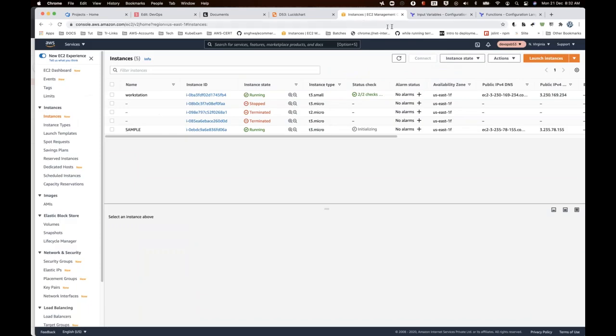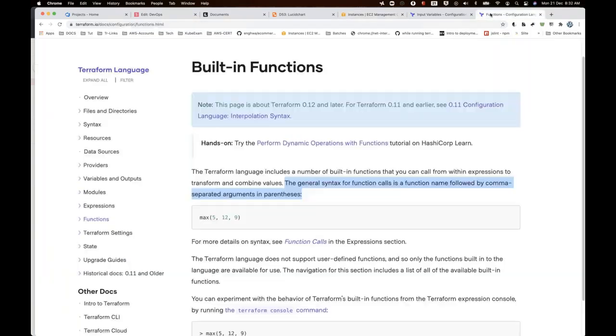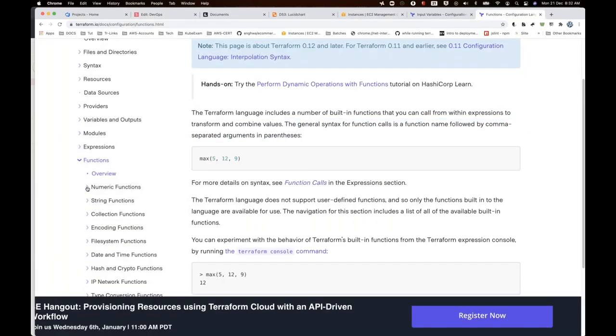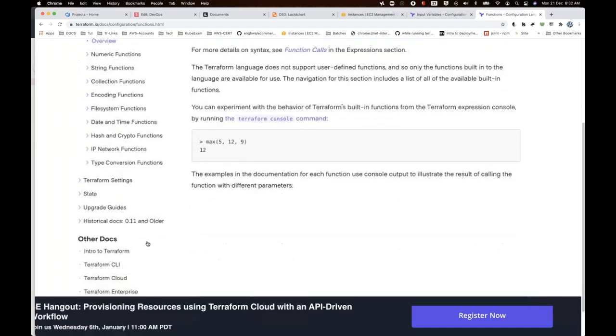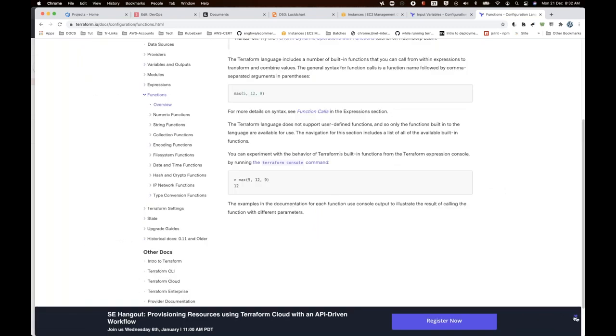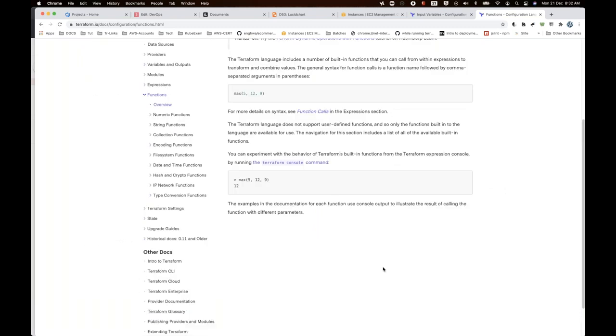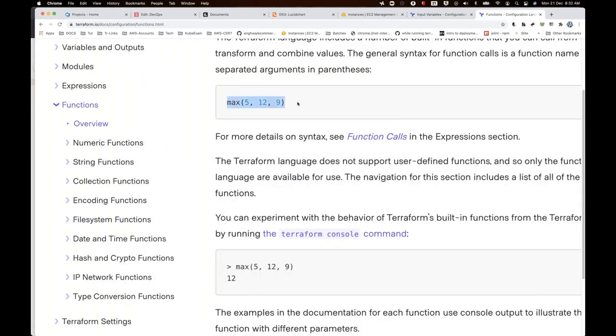Like that you have a lot of functions out there. Based on your requirement, you can explore; at least 100+ functions are available here: number related functions, string related functions, collection functions. We'll also need some functions while we make our project code. There is an example given here, max of 5, 12, 9. The output you expect is the maximum value out of these three numbers, 12, the highest value.